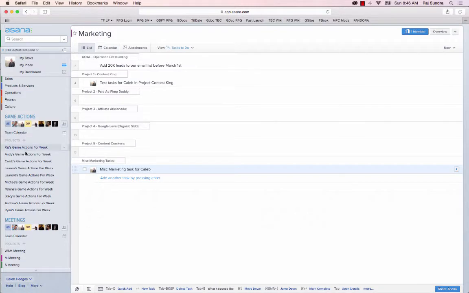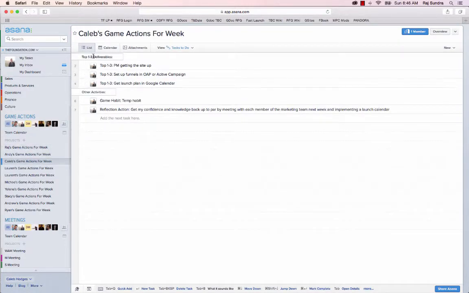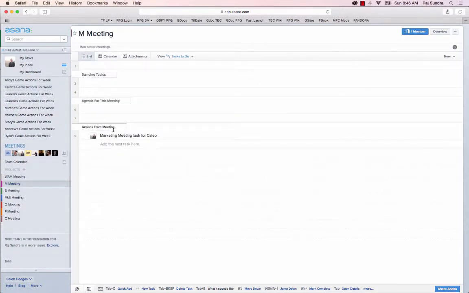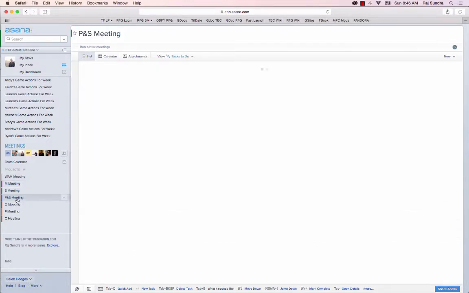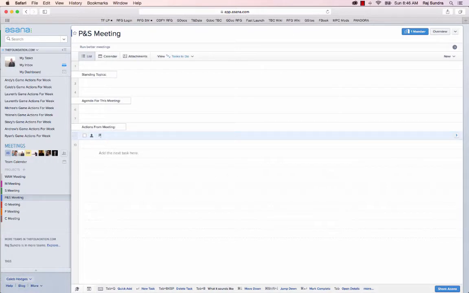And then we have Caleb's actions from the weekly alignment sheet. And then we have some tasks that came from meetings for Caleb. Let's add one more in. Say he was involved in a products and services meeting.